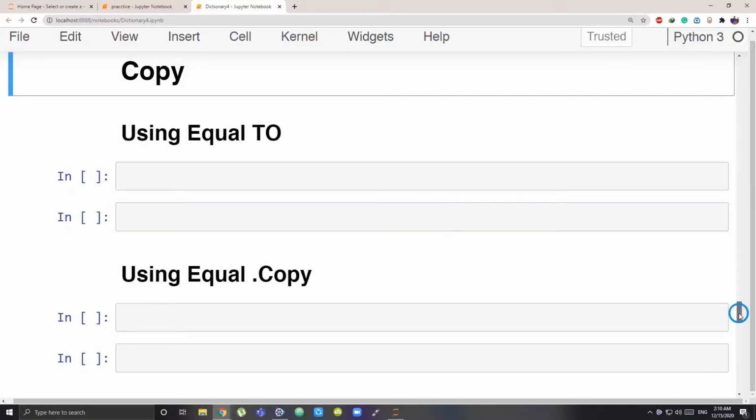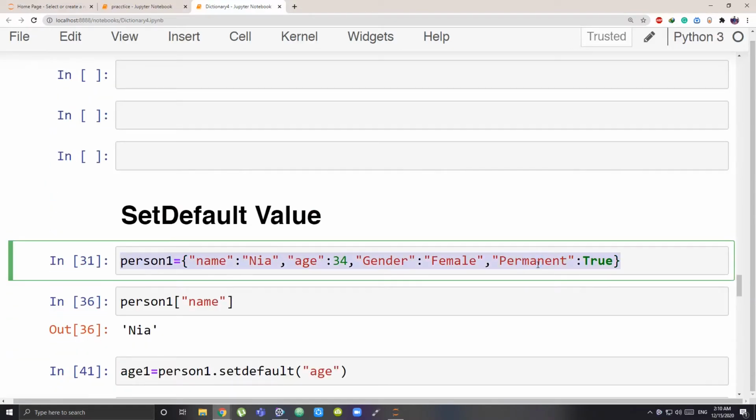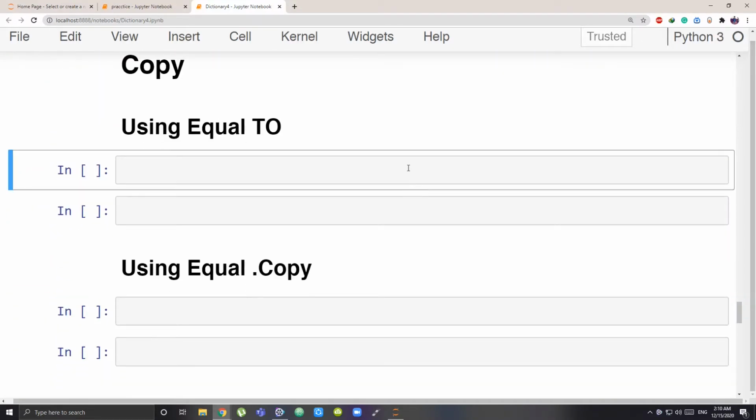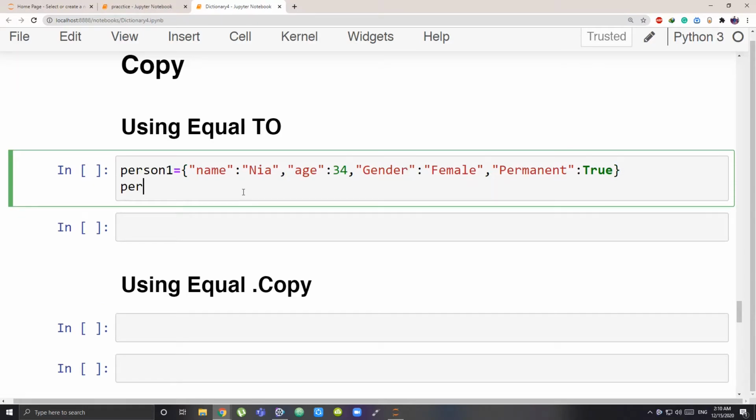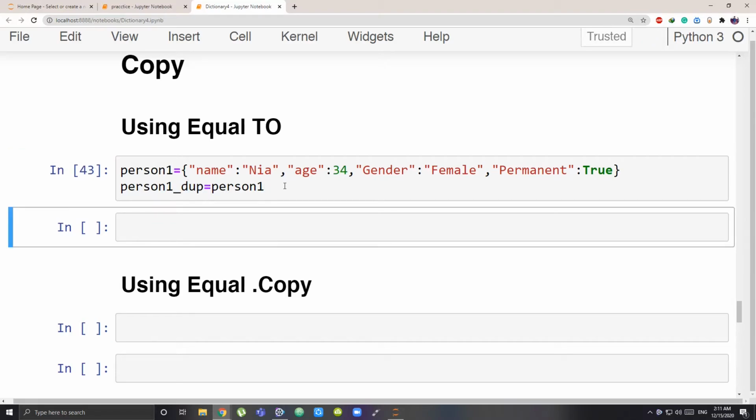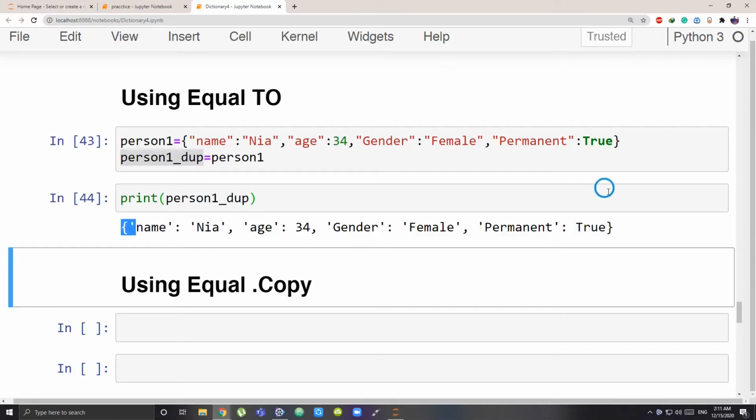Now the next one is copying one dictionary from another dictionary. That's a very common thing that you do, because you don't want to keep writing and entering data again and again. You might use the copy method. So I have a person1, I want to make a duplicate copy of this person1 dictionary. Let's name it person1_duplicate. One of the methods that I can use is simply the equal to sign: person1_duplicate is equal to person1, and enter. Now let's print the value of this duplicate dictionary and see how it is looking. Now you can see it is looking the same as person1.